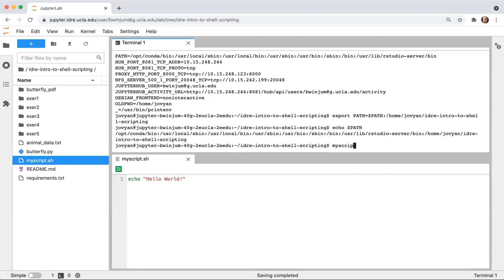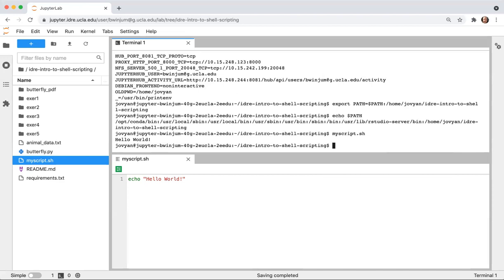So now when I type myscript.sh, it recognizes, it knows to look inside of our current directory as well as all of these other directories when it's trying to find something to execute. And when it looks in this last directory, it finds a shell script that we've written, myscript.sh, and it is able to execute it then.